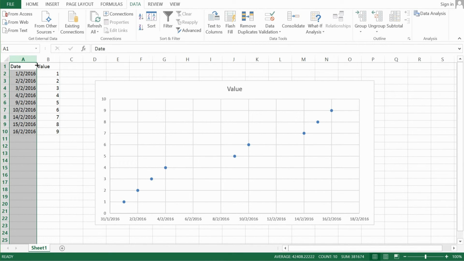All right, so here's the summary. In order to convert my dates from the text format to the date format, you have to click on Text to Columns.